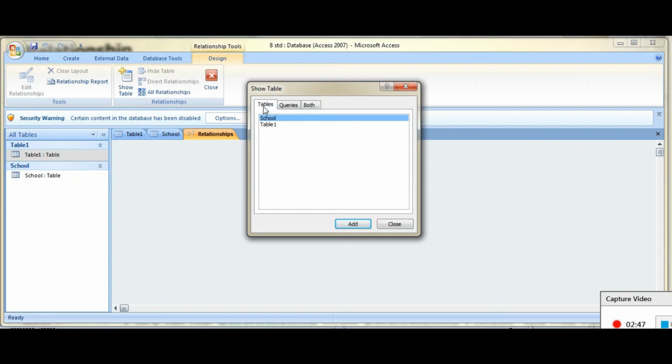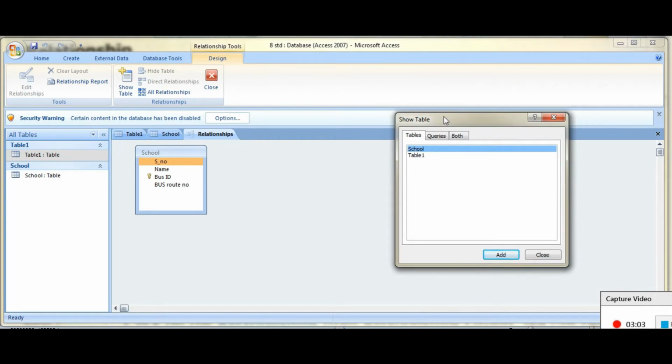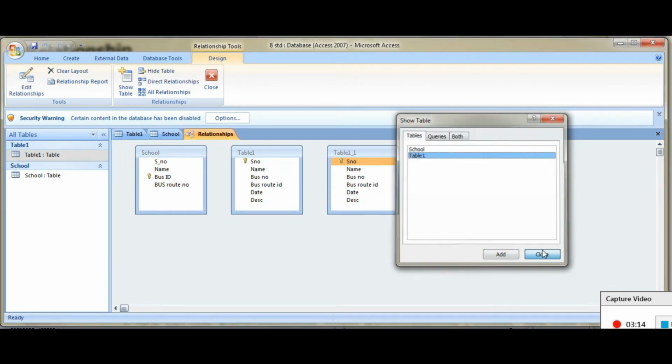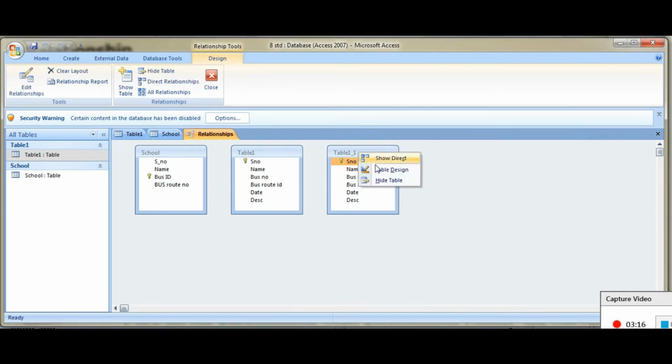Now we are going to match only the tables' column names. In the school table, all the column names came. Another one we have to move and keep in some place, and double click on the second table, then that will also come. So table 1 and school, in this column name came two times. So I hide the table.